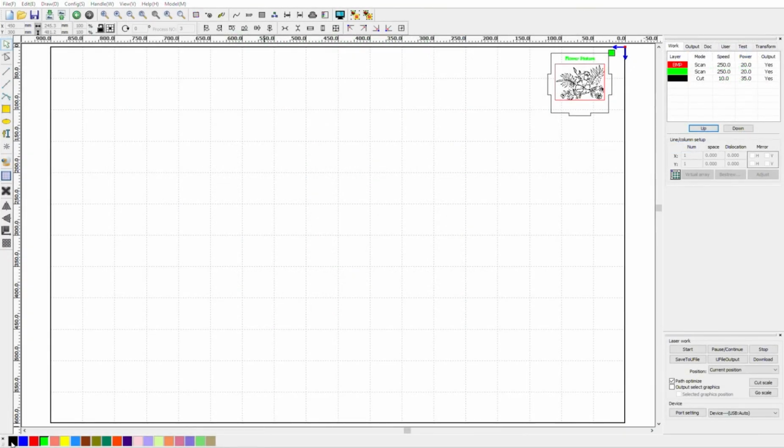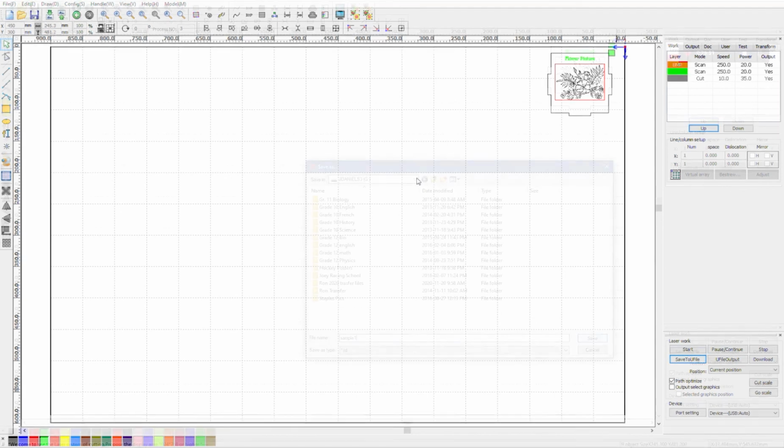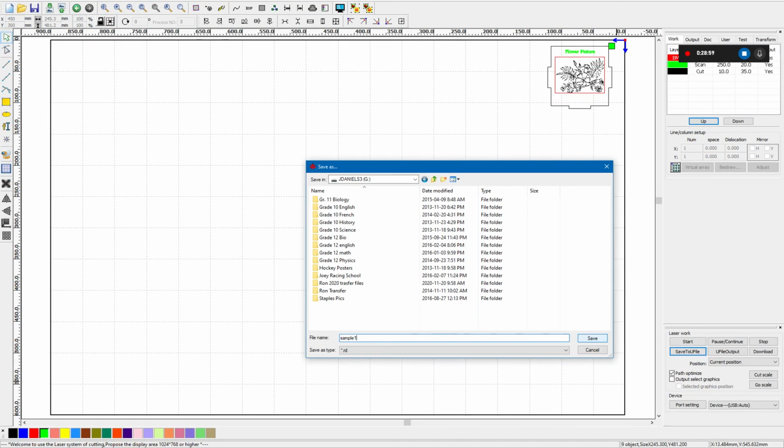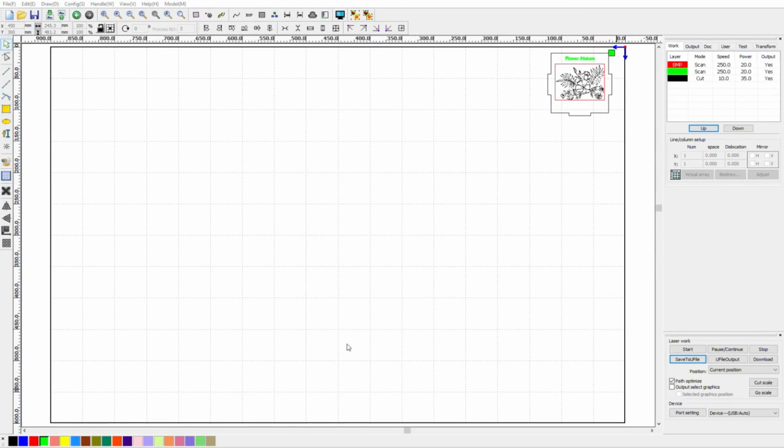We'll insert a dedicated USB stick into one of our USB ports. Click Save to U file. When prompted, we'll route the file to the parent directory of the USB stick. Nothing will appear to be happening. Be patient, it actually takes a minute to write the file and save it. It can be a few minutes if there is a large graphic involved.